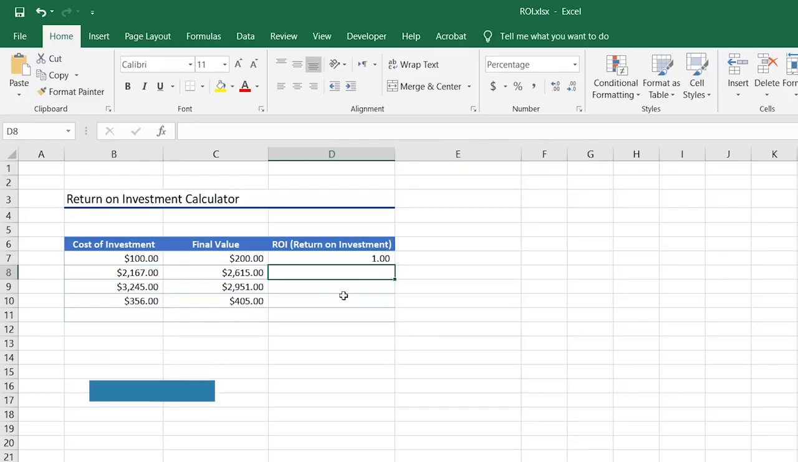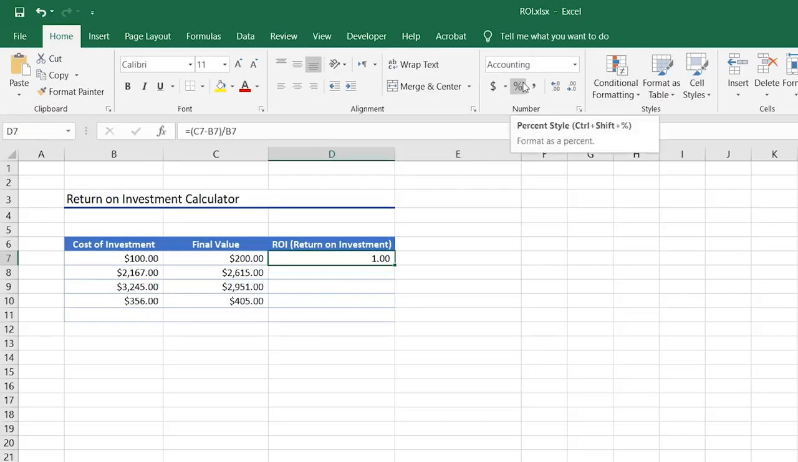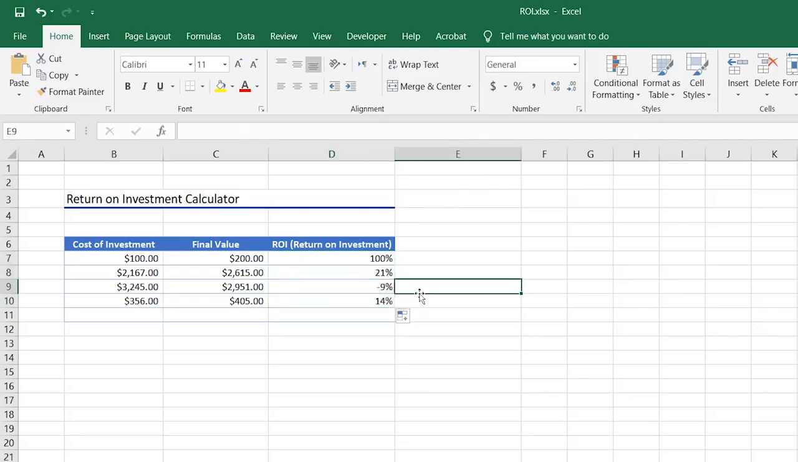The value we get is 1, which is the correct ratio, but ROI makes more sense in percentages, so select the cell again and then click the percentage style button at the top. Now we can hover the mouse over the bottom right handle of the cell and drag it down to copy. Remember to add any extra costs for the investment in the first column to get a more accurate ROI.